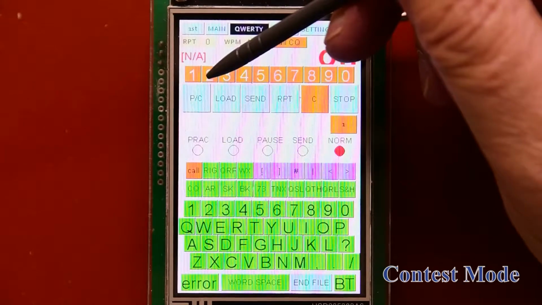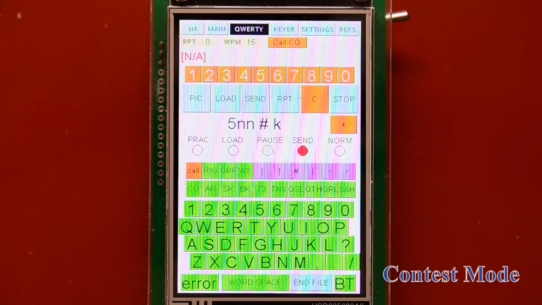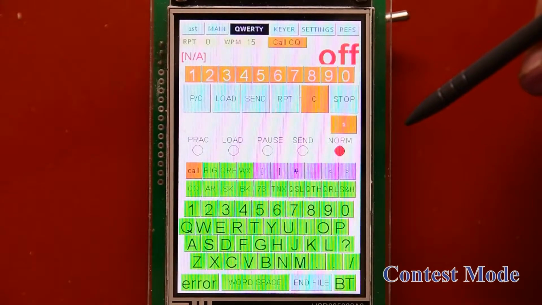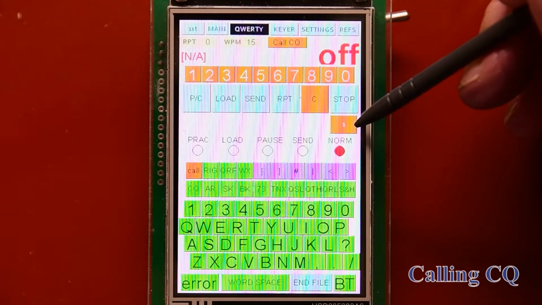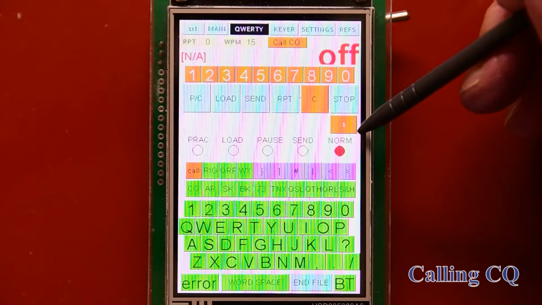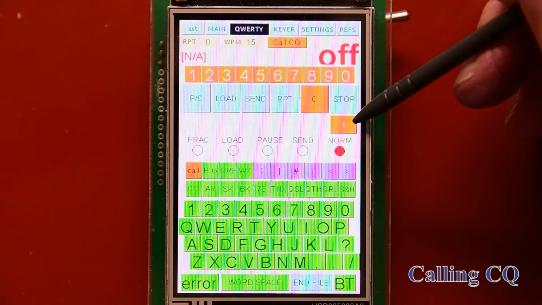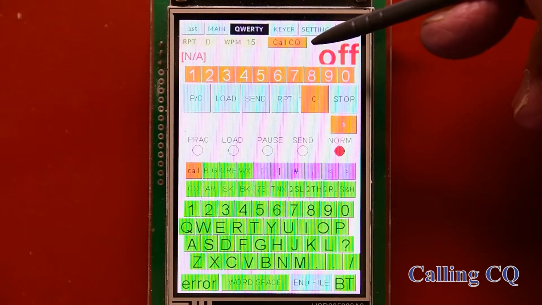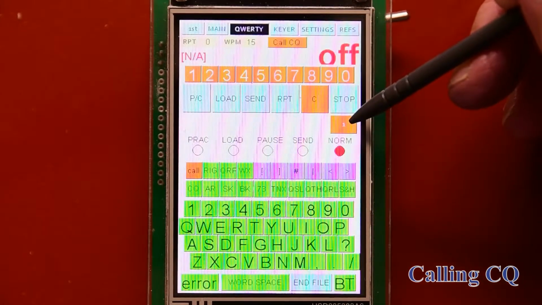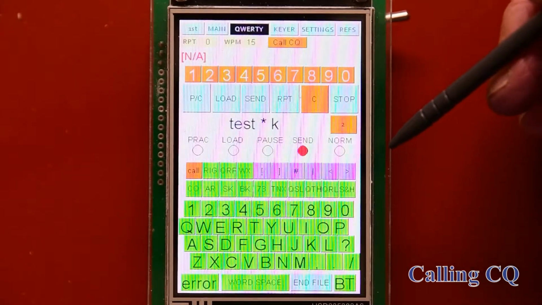So if I tap number 2, for example, it's going to be the exchange for a particular contest, and that was the RST, the serial number, and then just the K back to you. This button here shows the serial, and the fact that it's now white indicates that the serial number has been sent, but the next serial number has not been accessed. In call CQ mode, if you tap this button, then it calls CQ and increments the serial.